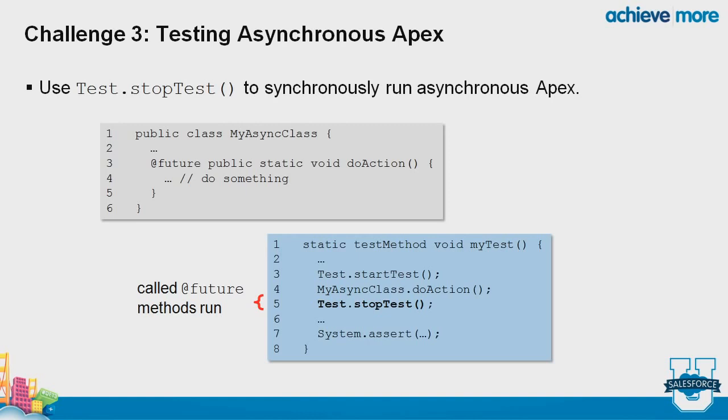So you invoke the method. When do future methods run? After the current transaction is done. And you need to test to see if it did what it's supposed to do before it finishes. Good. So what we need to do with the stop test is that we make that a synchronous call. It's not going to be called in the future after some time after the transaction is over. It's going to be done right now. So instead of being asynchronous, we make it right now synchronously.